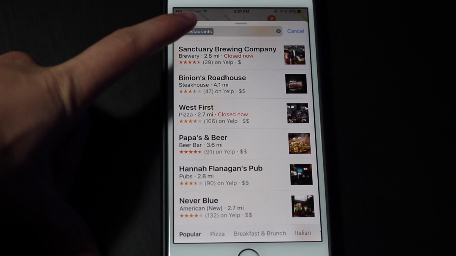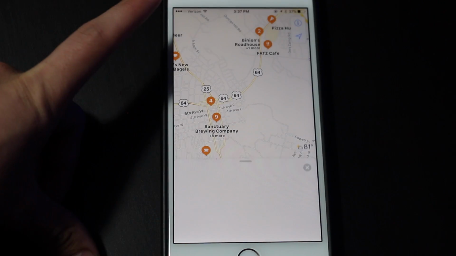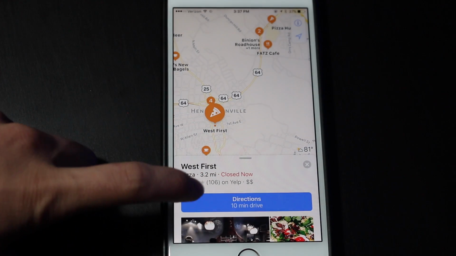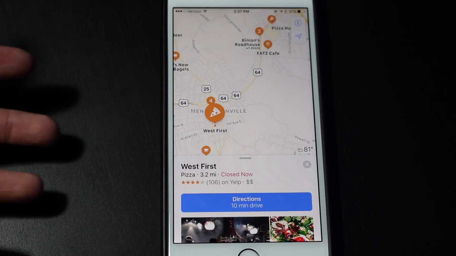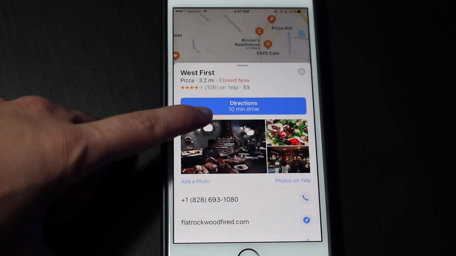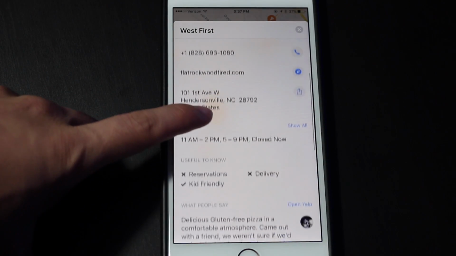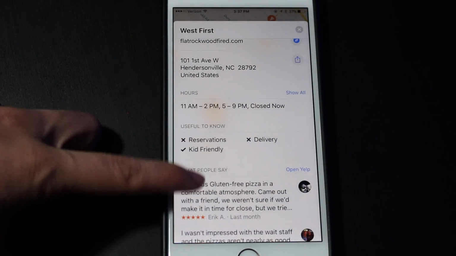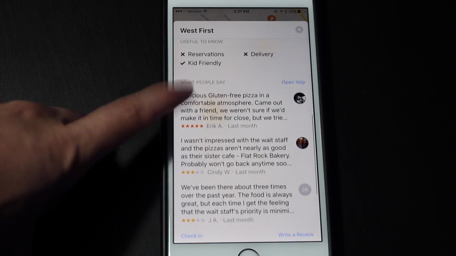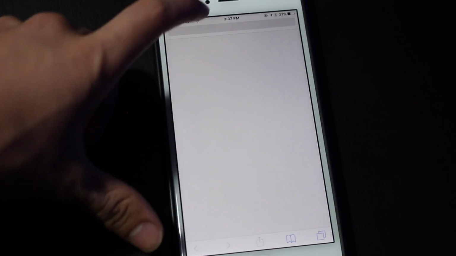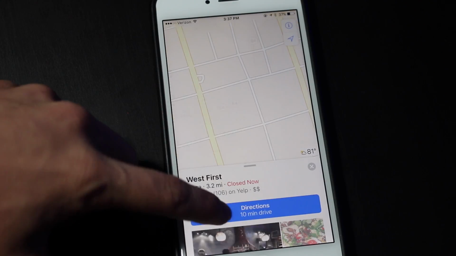And then what you're going to do, if you just want to go to, let's go to West First Pizza, you click on it and you can get directions. It's a 10-minute drive from my location, and it gives you the phone number, the website, and the address. It tells you their hours. It doesn't take reservations, they don't do delivery, but it is kid friendly, and it shows you all the reviews on the restaurant, so it's really informative. And I must have clicked on the Yelp reviews and I didn't mean to, so that's pretty neat. And then you can just click on any of the other ones. Let's go ahead and get directions to.